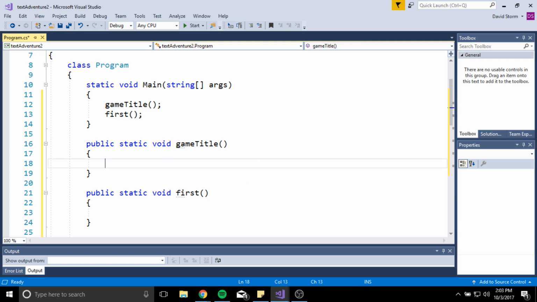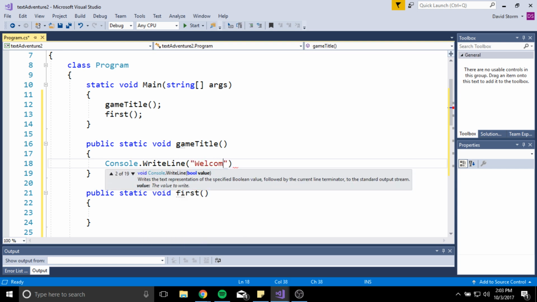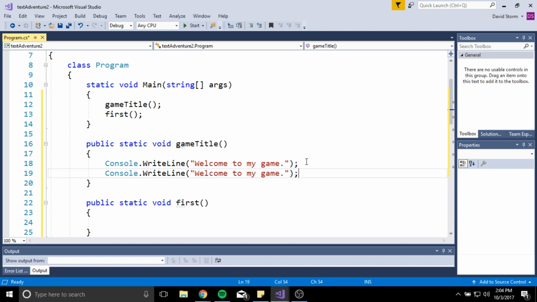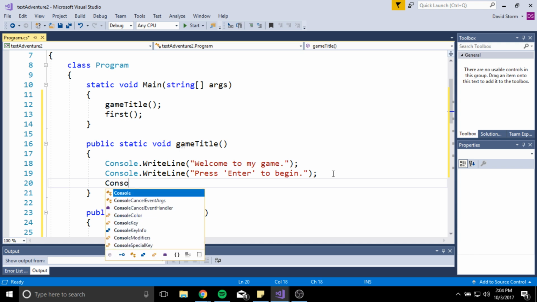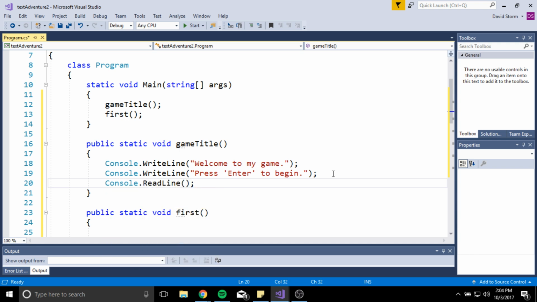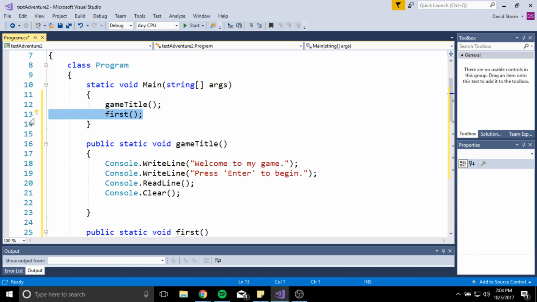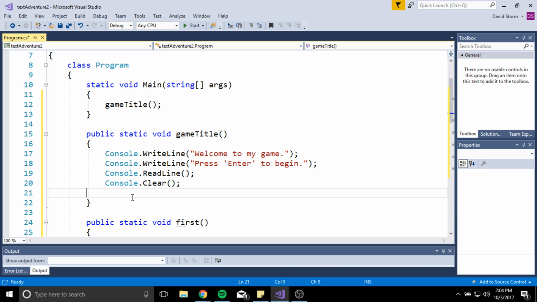Let's do the game title method really quickly. Console.WriteLine, you guys all know how to do this. Welcome to my game, sure. And then, you know what? I'm actually going to copy, because we're going to have a lot of console write lines. Let's do press enter to begin. And then console.readline, so the game pauses and waits. And then a console.clear, because I want to clear off the screen before we go on to the next thing. And then I'm going to call, actually, you know what? I don't even need to call first up here, because I can call it right here. Or, it doesn't really matter where I call it.